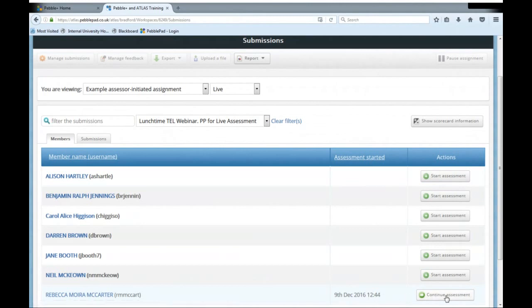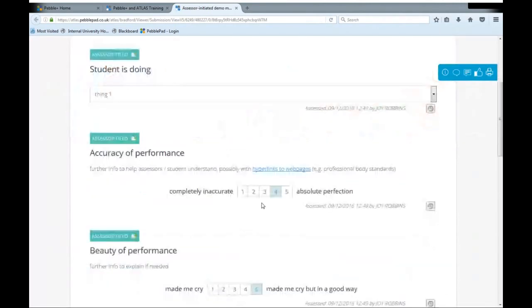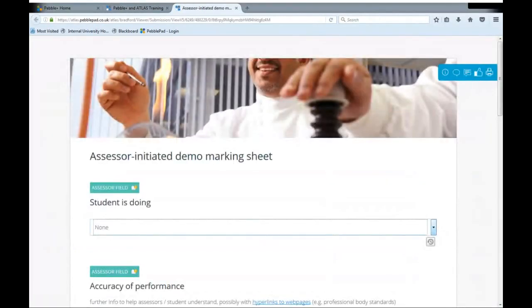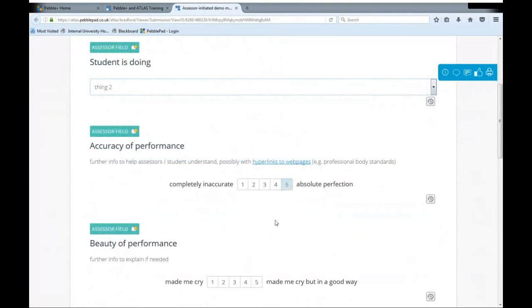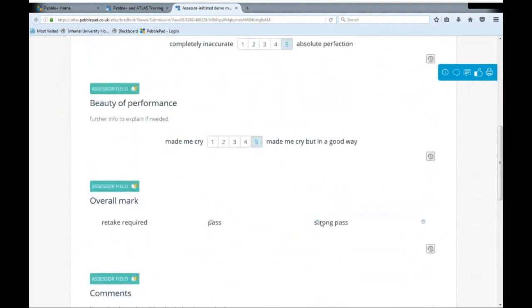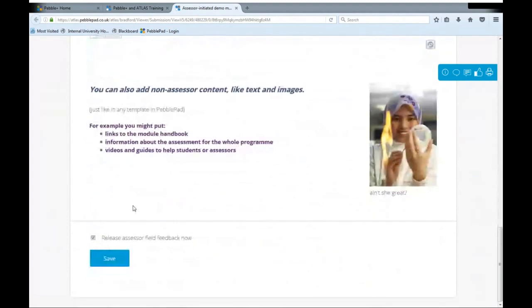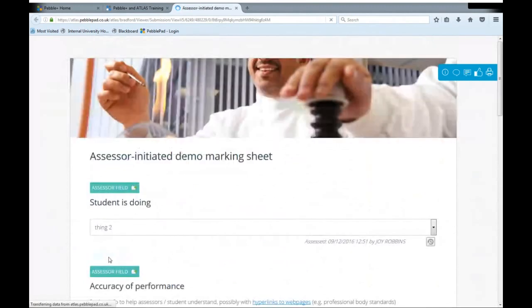If I want to go back in and change something, I could continue the assessment, open it up back here and go back to that. Or I can just find the next student. Let's take Darren and start his assessment, for example. What's going to happen when I do this? I'll just quickly give something, Darren, so you'll have yours. Let's give you full marks. Strong pass. Sorry, pass. I save that there. It's again time-stamped.